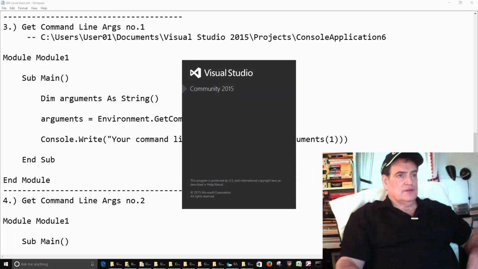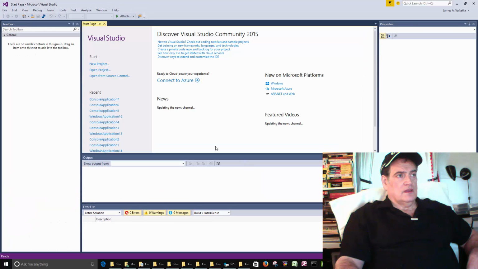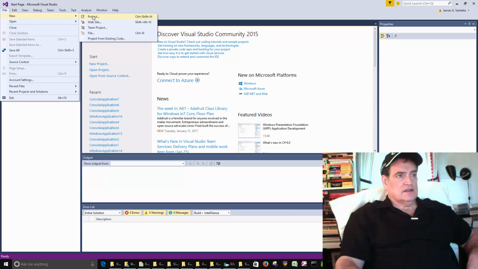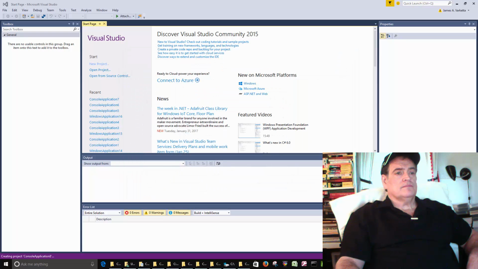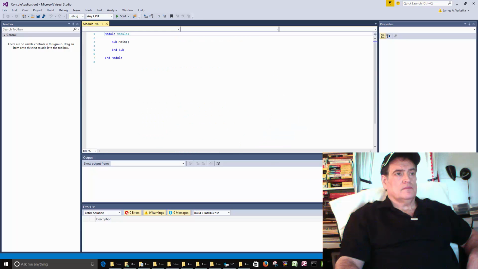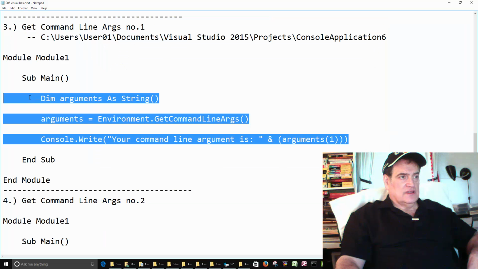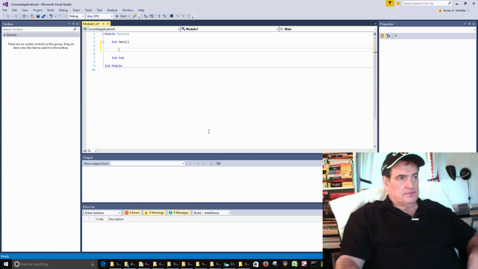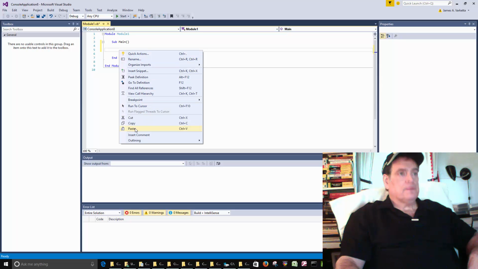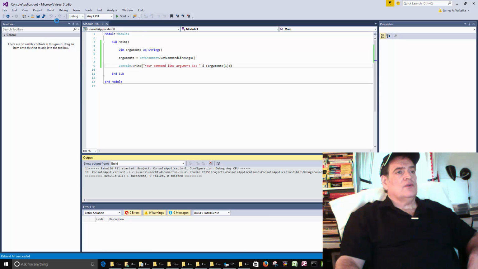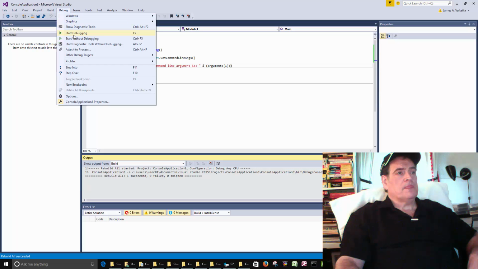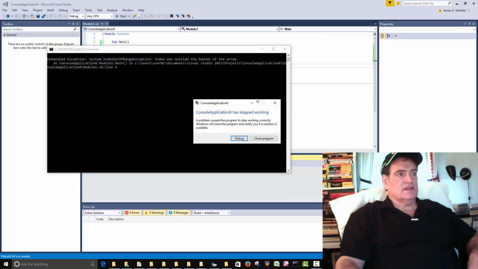So we'll start Visual Studio. Create a new project. Create a new console application. It's only 3 lines of code, but it's a tough one. Paste in the code. Then we'll compile it. And now we can't run it from here. It blew things up because it's not expecting to run from there.